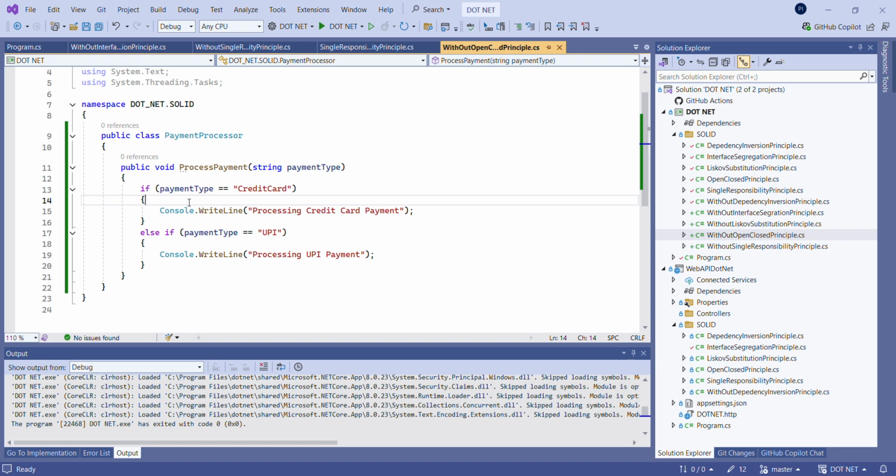So here, tomorrow if we want to add debit card, we need to change the existing payment processor. So this is basically against the open closed principle. Let us see how a class looks when we apply the open closed principle.